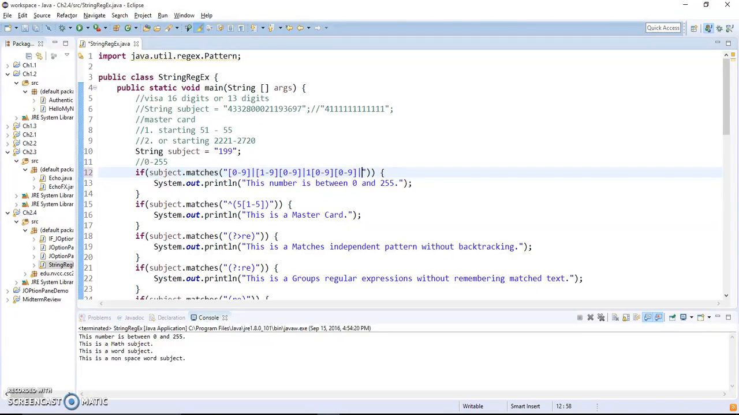Now we have to take care of 200 to 249. Now to 200. Okay, let's see, 200. All right. It can be 201, 202, and so on, right? Up to 250. Can we do 250?